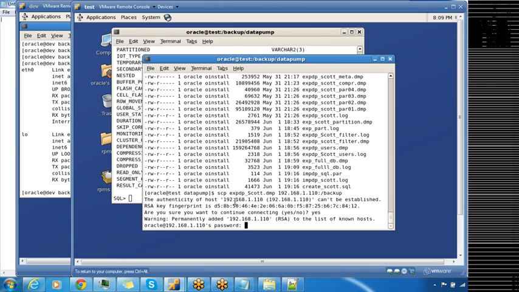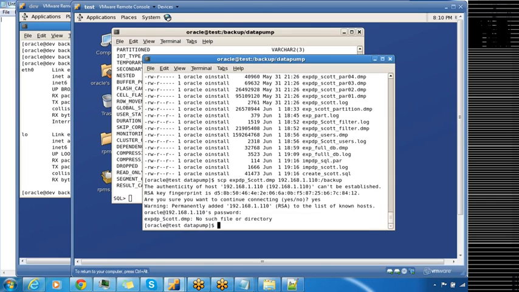So whenever it is trying to transfer the files from source to the target, it will ask you for the Oracle password. You have to specify the Oracle password of the target server, not source. If you see here, oracle at that IP address. That means you have to provide the password for Oracle user of target server. Keep it as small s.